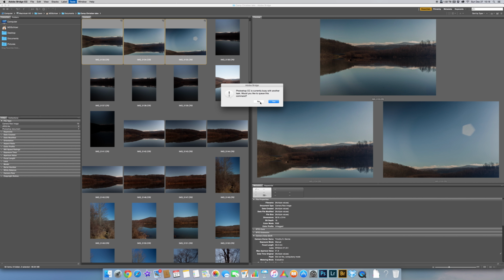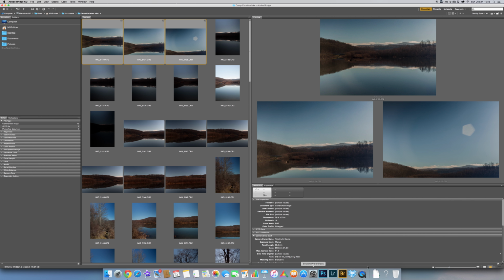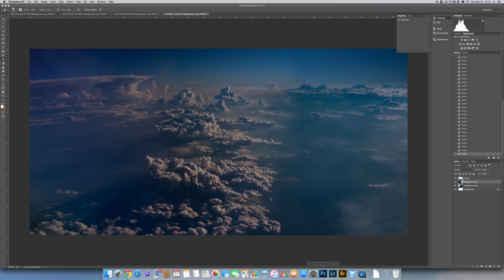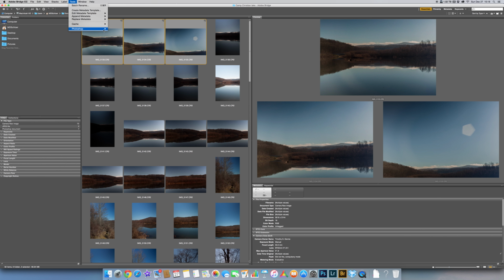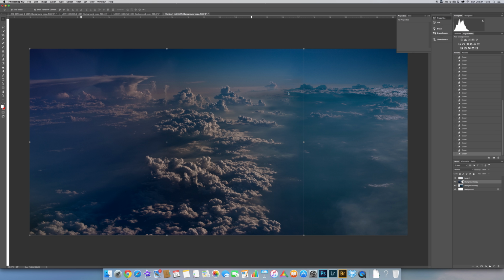And of course, I must have something going on in Photoshop, so I have to turn Photoshop off. There we go. Let's try that again. So we go to Tools, Photoshop, Photomerge, and that'll open up the dialog.